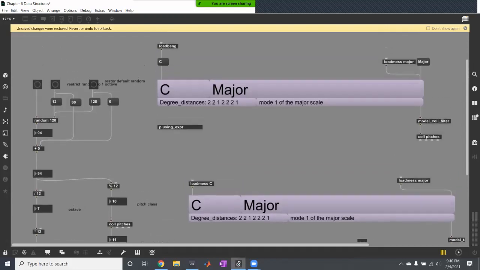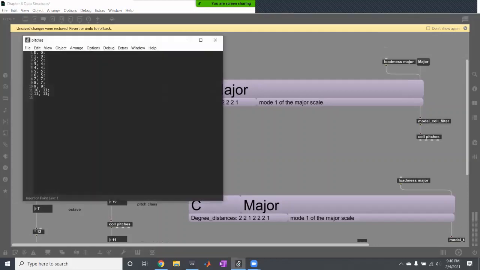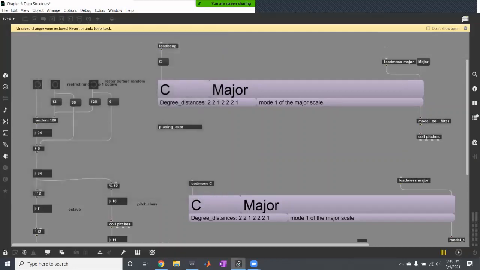I wasn't really sure what this particular part of the patch did. I do know I have my call pitches in there. I do know that this message box just indicates what key we're in, and then this box here indicates whether or not we want major, minor, etc.